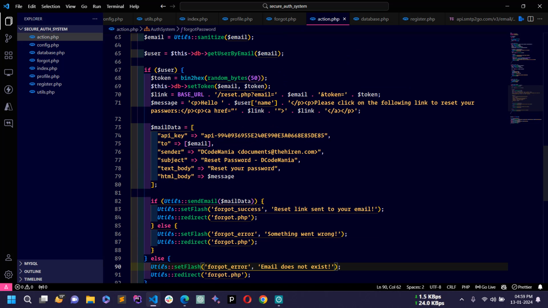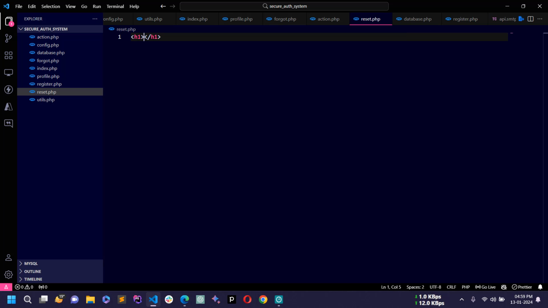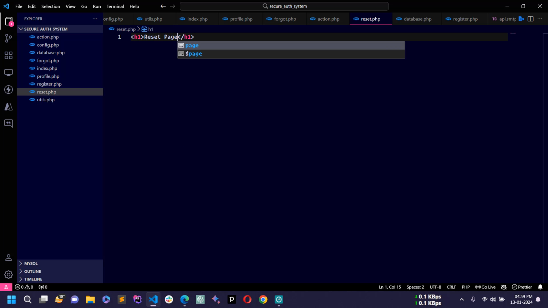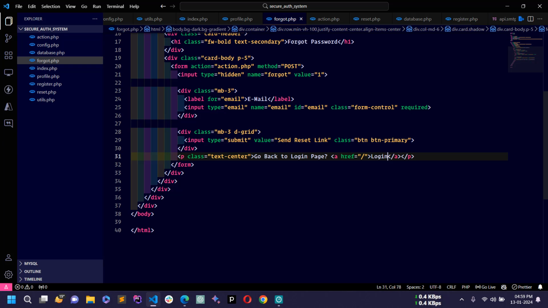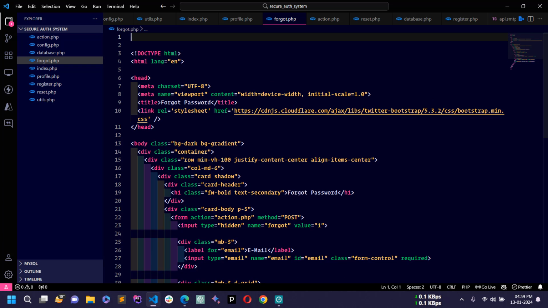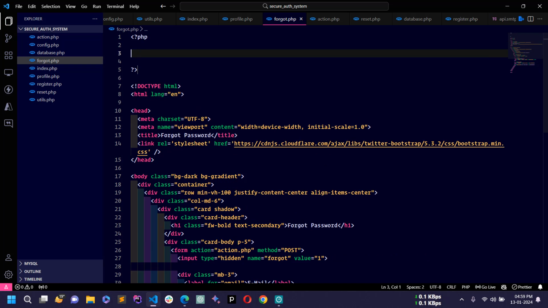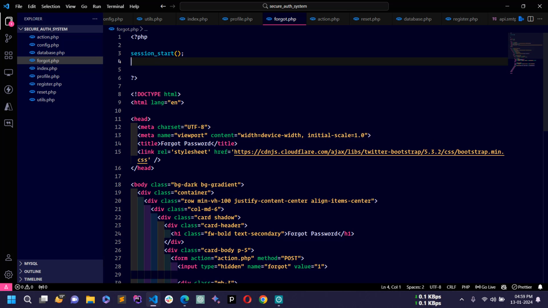Now you can see I have used here the reset.php file which we have to design. For now here I will just display reset page only, we'll see this later. So now go to forgot.php page, and in forgot.php first what I will do is use php open and close tag, then inside this first we will use session start, and then we include require once utils.php file.